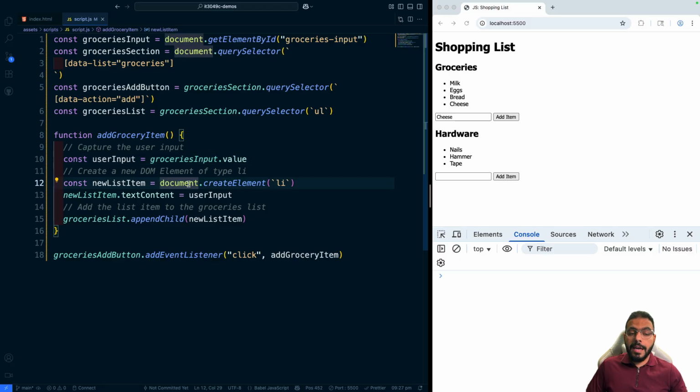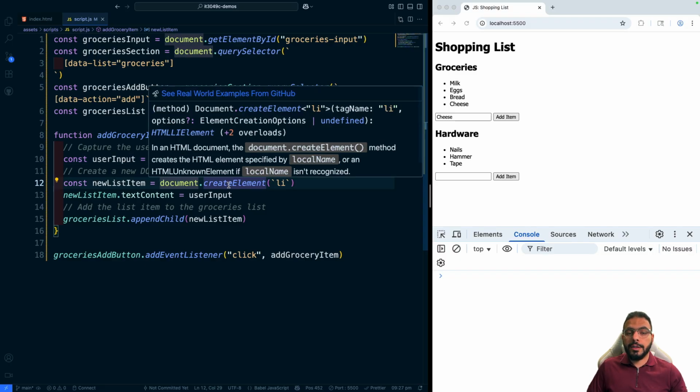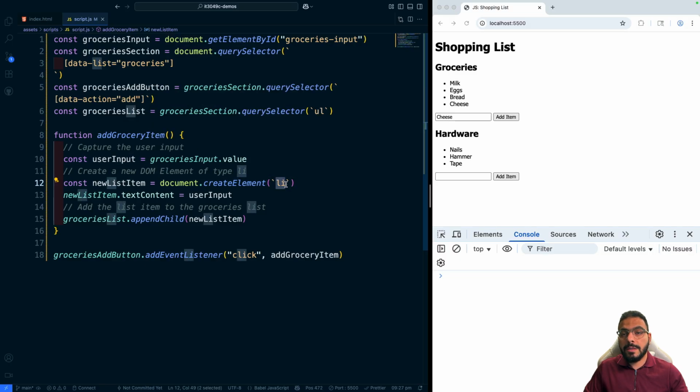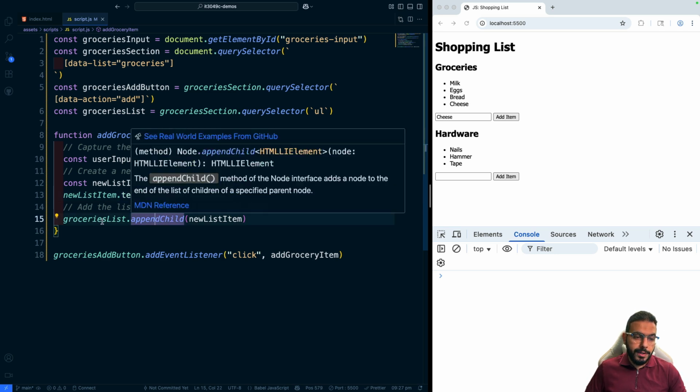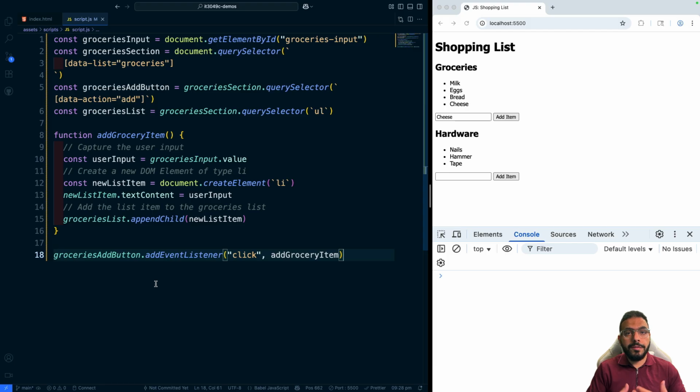Then we use the DOM API to create a new element of type list item, because that's what we need to append into our list. We've modified the text content of that new list item. Then we've appended it as a child into our groceries list. This is the beating heart of interactive JavaScript. We're able to create events that trigger functions, and those functions are able to modify the DOM.